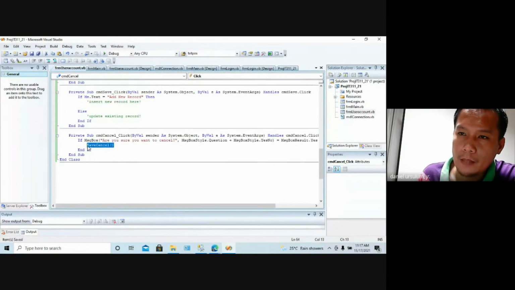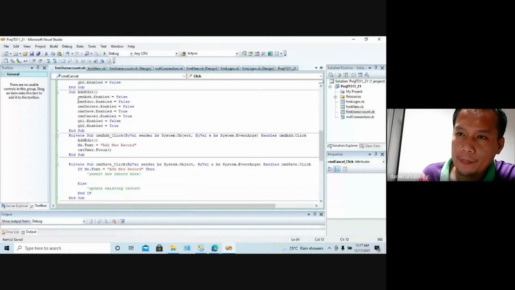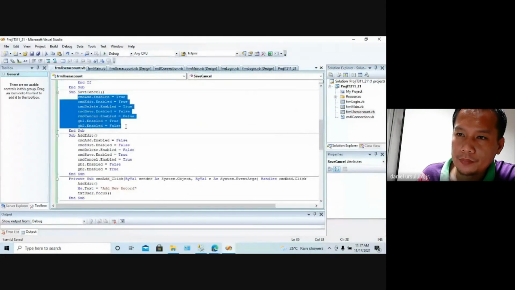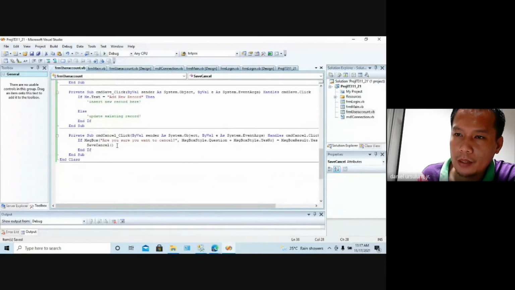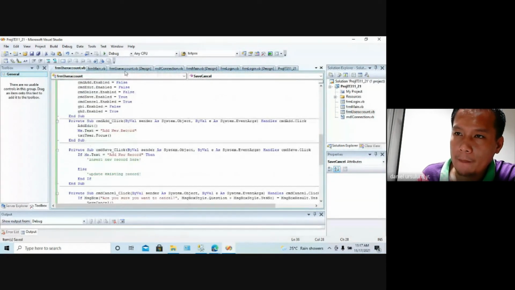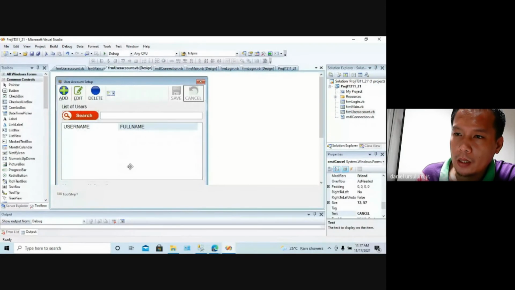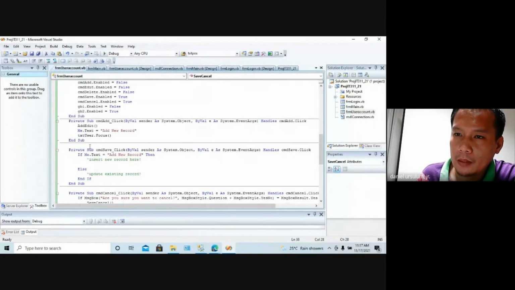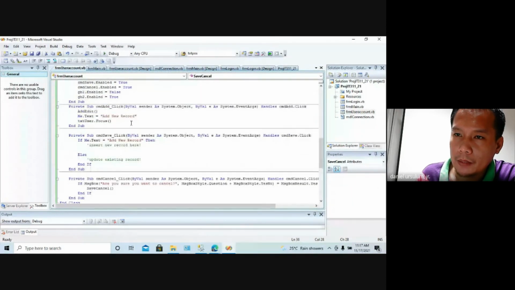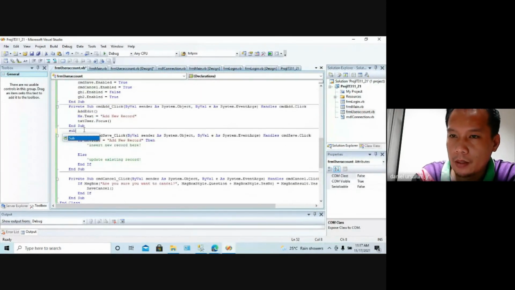Anong trabaho ng save cancel? Yan lang siya. Ito. Then dapat ma-clear. Yun pala yung gusto kong sabihin. Dapat ma-clear yung mga text boxes dito na tinype natin. How to do that? Gagawa tayo ng subroutine din. Another subroutine. Sub clear.